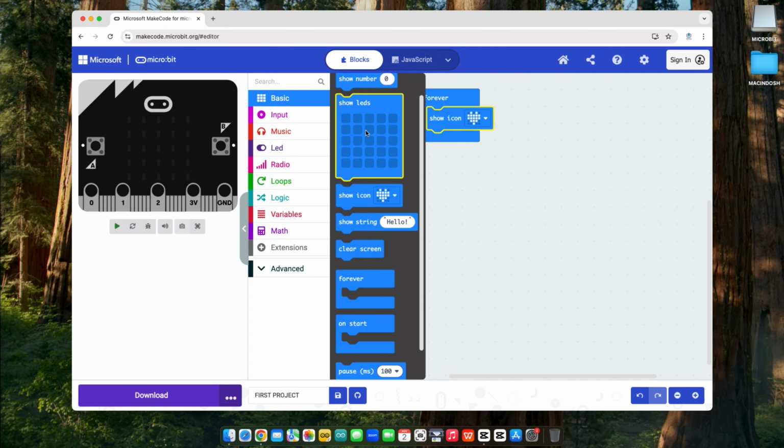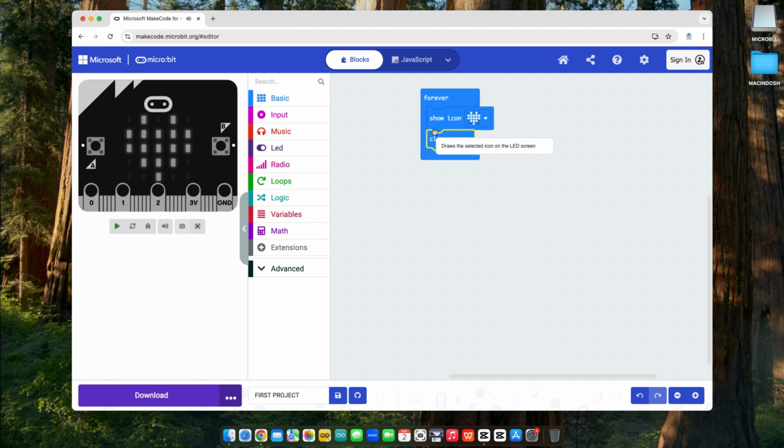To make it flash, we need to turn it off and pause. To do this, go back to the basic menu. Grab the clear screen block and drag it underneath the heart. Right now, it's flashing way too fast.